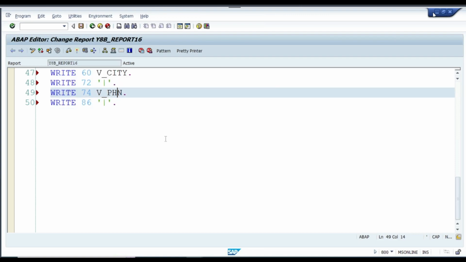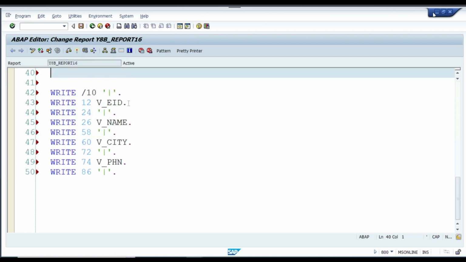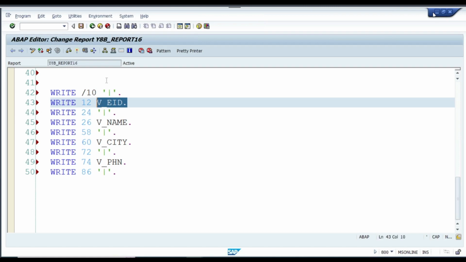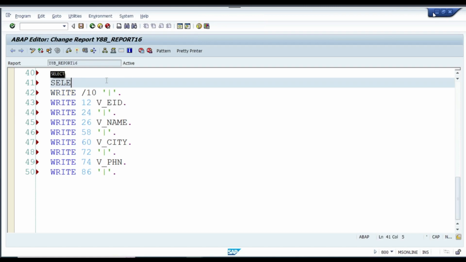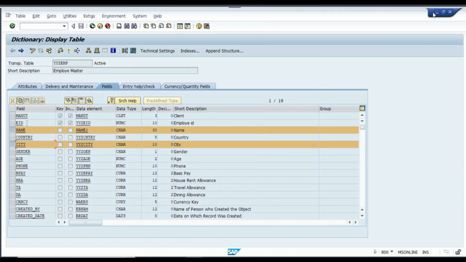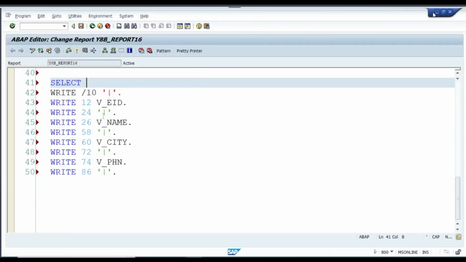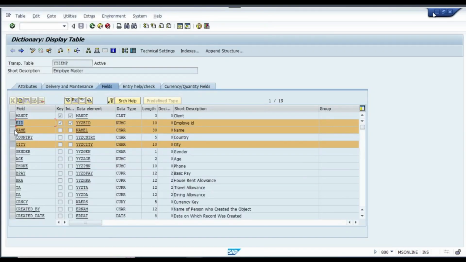But from where will my variables get the data? So what I have to do? I have to select from the table. What is the first field in the table? I want employee ID, so select employee ID. Select name. Your functional team will tell you the fields. Select name, select city, select phone. So I want these four fields: EID, name, city, and phone.